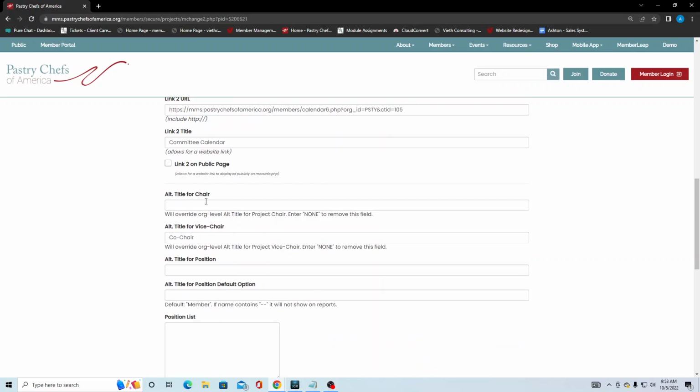Next, we have the alt title for chair and vice chair. These options here are for this specific committee, and these would override the global configuration settings, because within the global configuration there is also the option for renaming chair and vice chair. So if you change it there but you don't change it here, then whatever the global setting is going to be what takes effect. If you have a global setting but you make it different in here, this is what would be taking effect.